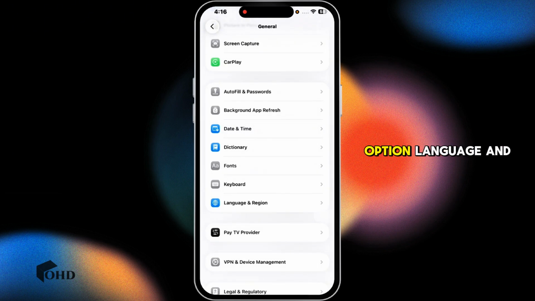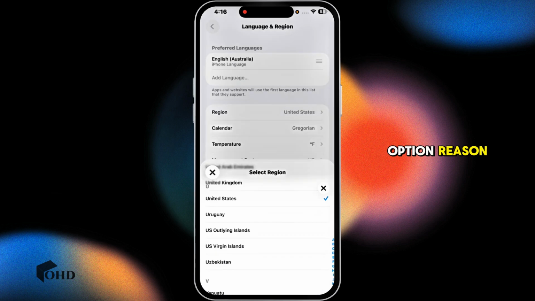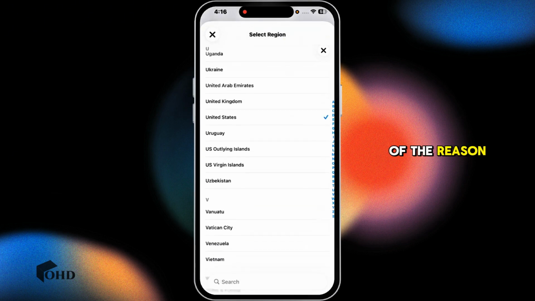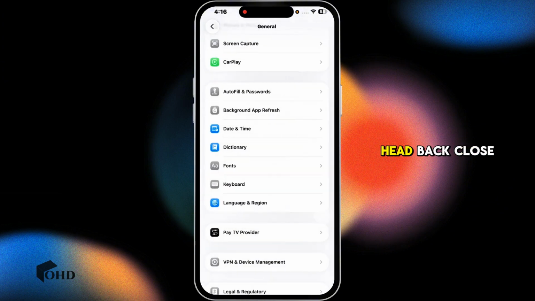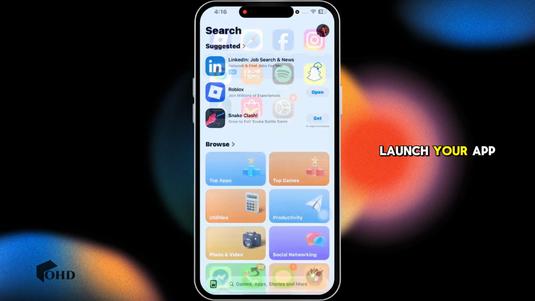Now click on the option Language and Region. Click on the option Region. From the list of regions, set it to the region that you are currently living in. Then you can head back, close this, and launch your App Store.